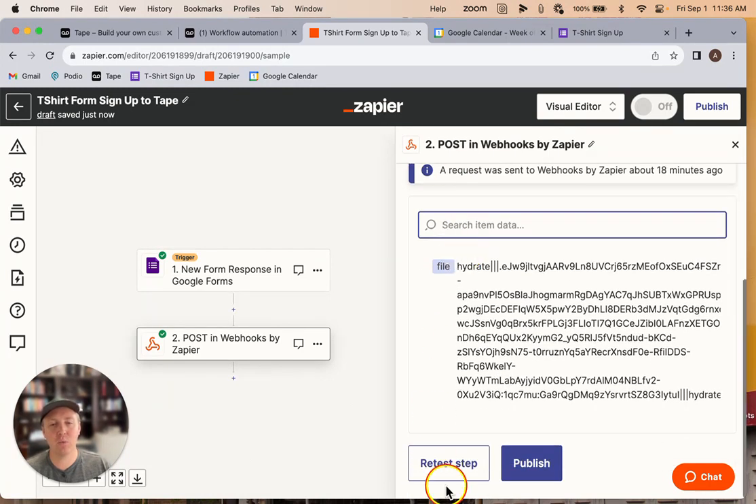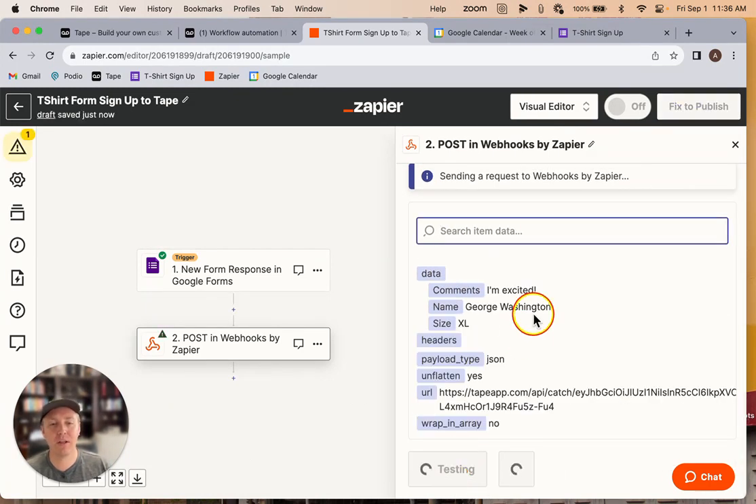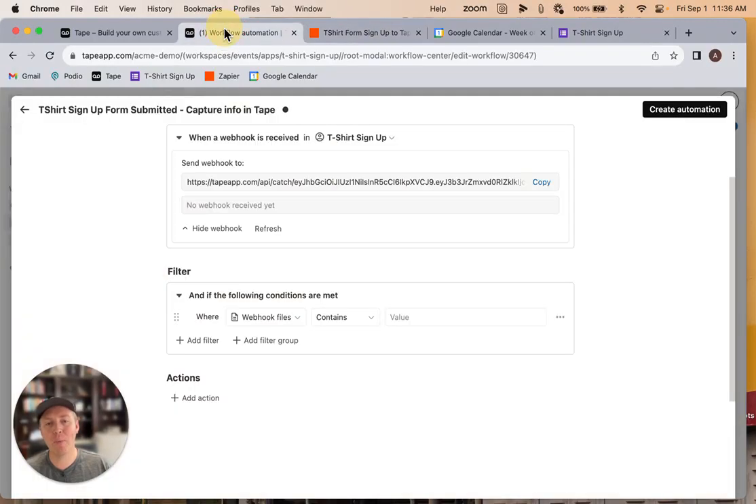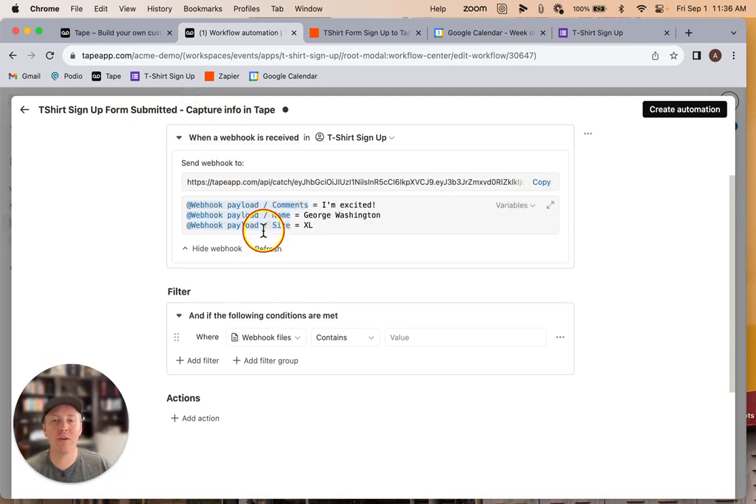I had already tested once, so I need to do a retest step on here. That should push it through. And once I do that, I can go back here and I can refresh from my webhook in Tape, and it should show me if I received anything. Look at that. Comments, name, size, it all came through. Okay. Now we just have to do something with that.